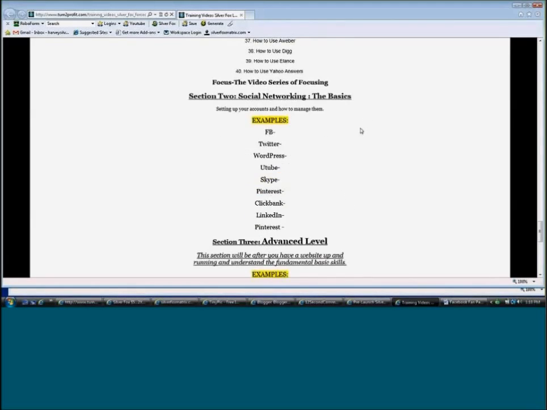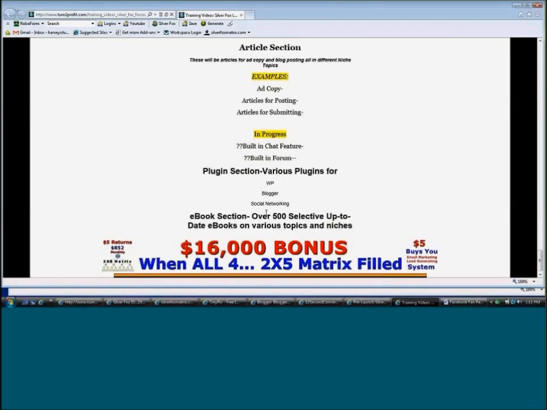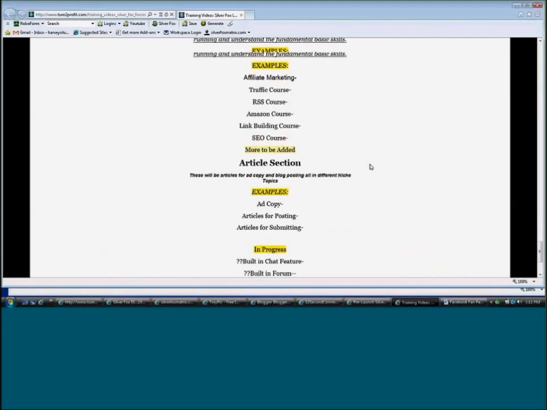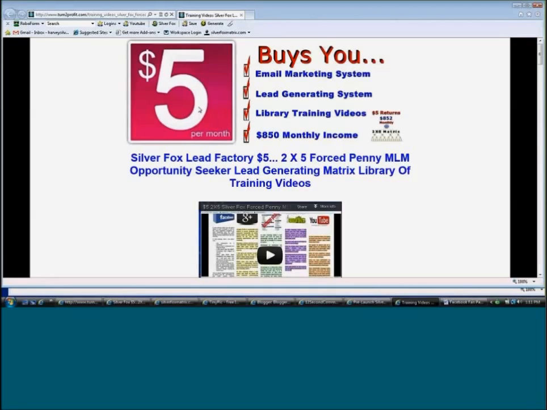And then we have a live training room, and we happen to be in that live training room right now, and we have about 10, 12 members in there. I do most of my live video recordings in the live training room, so that way you can participate. We still have a few more. Oh, look at this. You're going to receive over 500 ebooks on various topics and niches, 500 of them, along with all these training videos, okay? For how much? $5, okay?